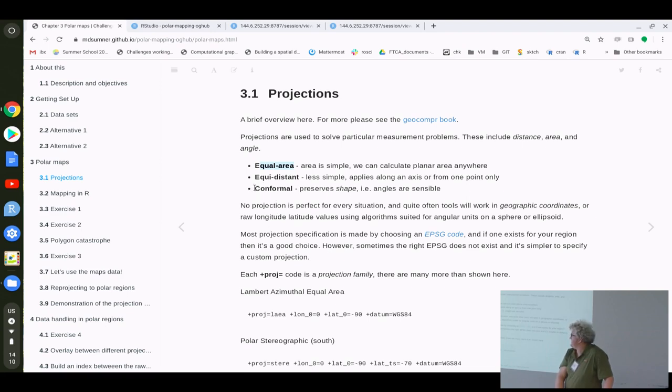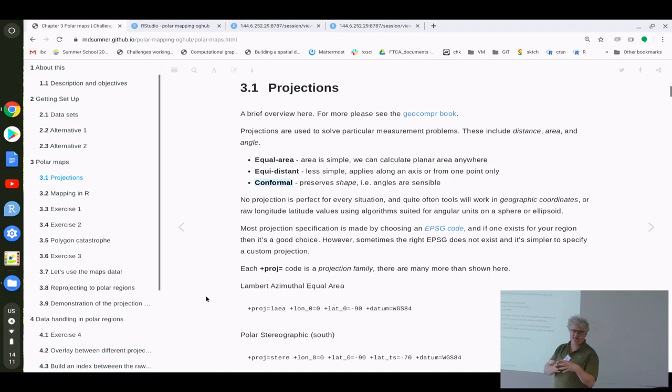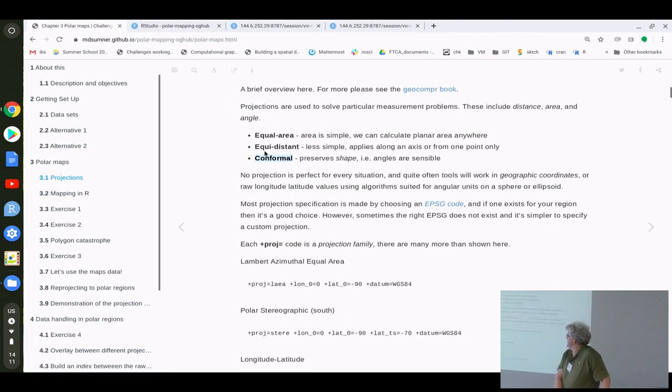The last important property is conformal, so it preserves shape. I'm going to make an illustration of the difference between an equal area projection and a conformal projection when they're otherwise the same: centred in the same place, with the same orientation. I think that's quite instructive to see what's different. None of these is perfect, and quite often we work in geographic coordinates, which can be quite a bit slower, and you've still got to be careful with how these things are done. But that's why we tend to have tools that do that.